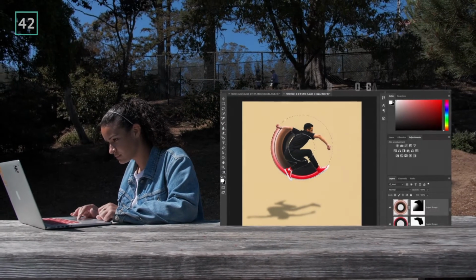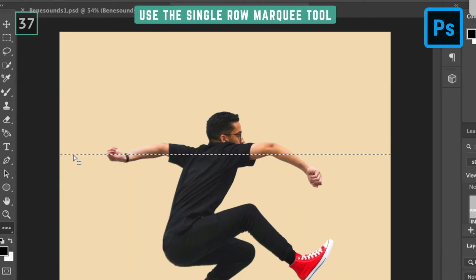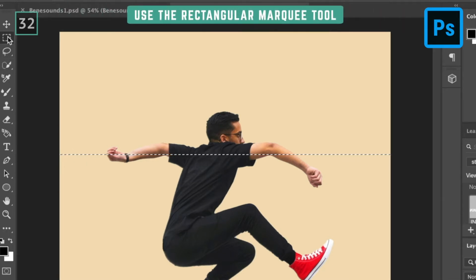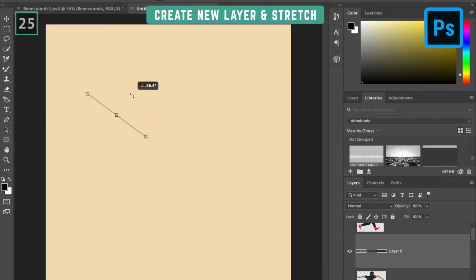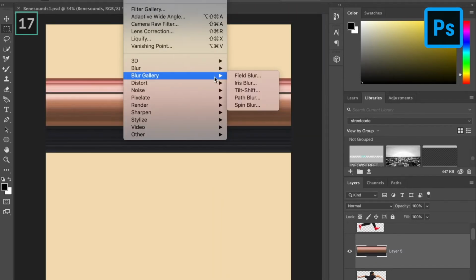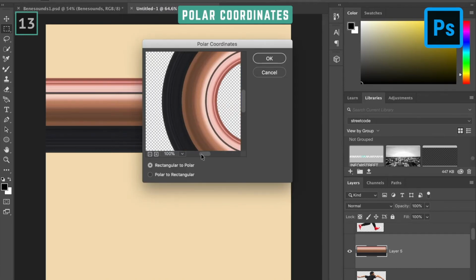Now I'm gonna go into the single row marquee tool to select just a single row of pixels. Then you're gonna wanna use the rectangular marquee tool while holding down Option to subtract parts of that single row of pixels that you do not want to be in your pixel stretch. Copy paste that into a new layer. Use Command T to select that layer and stretch it evenly across your screen. Go up to Filter, select Distort, and finally Polar Coordinates to get a circular effect of the pixel stretch.